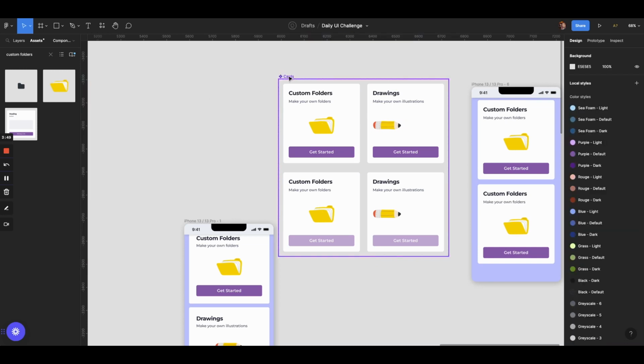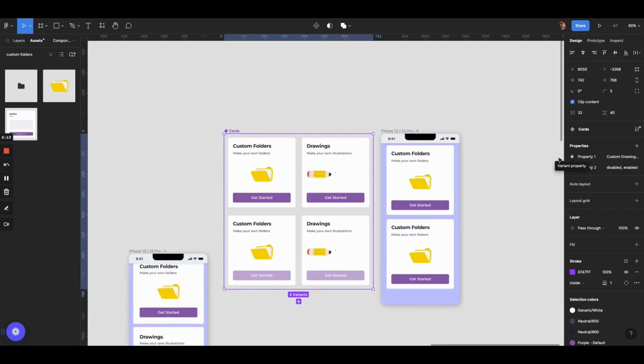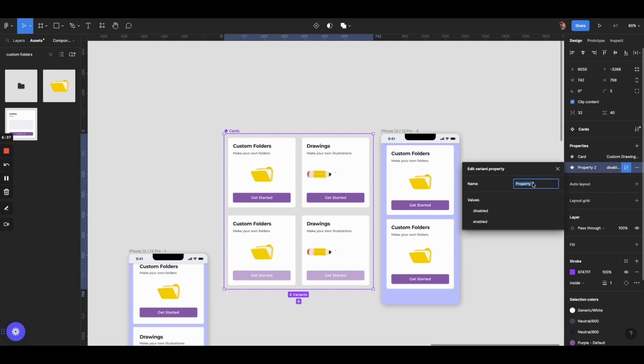And you'll see that when I select this, I'll see all of the different options. Of course, it's always a good idea to relabel your properties so that they have more context. So here we've got 2 properties. We've got the button status, and we've also got the card type. So we've got this custom folders card type and the drawings card type. So I guess I would just label it card, and the next one would be called status.